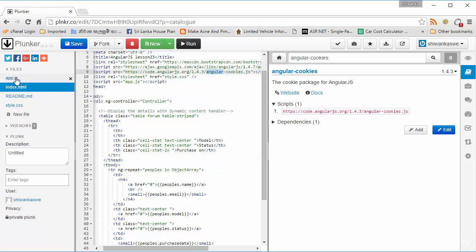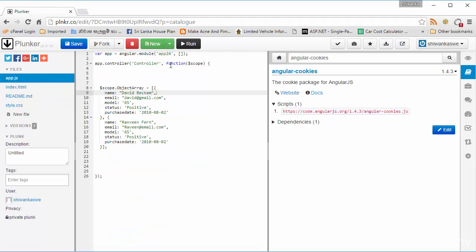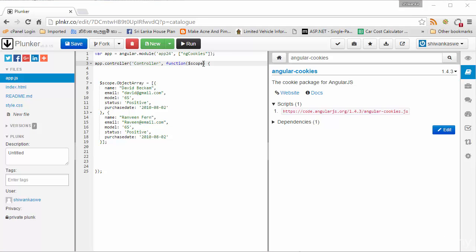Now I am going to my script file, and I need to inject Angular cookies into this Angular module. For that I am going to use ngCookies. That's how we inject Angular cookies into an Angular application. Now I need to import cookies into the controller. I'll use $cookies.